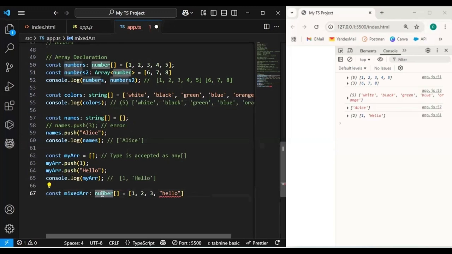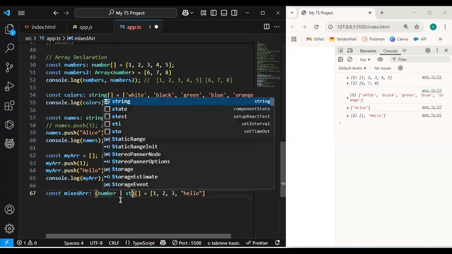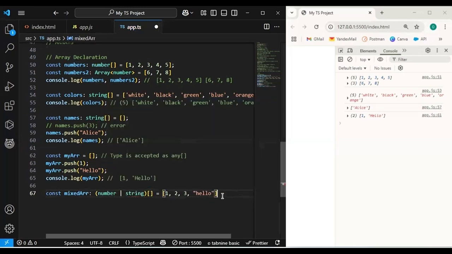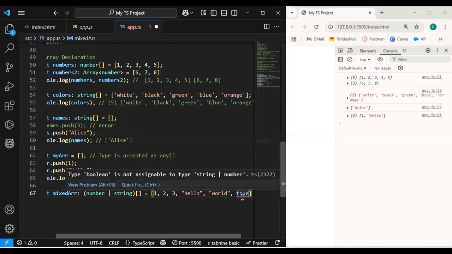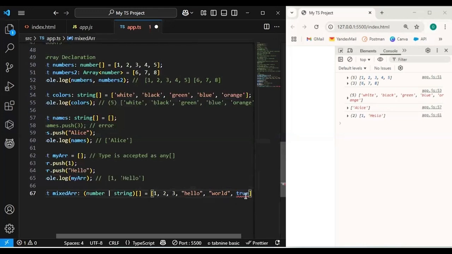We update the array type. We use parentheses and the pipe symbol to include both number and string types. And now it can hold both numbers and strings. We add hello and world, and there are no errors. But if we try to add a different type, for example, a Boolean, TypeScript throws an error. Type Boolean is not assignable to type string | number. We replace the Boolean value with a number, and as you can see, the error is gone. That's because this array is strictly typed to accept only strings and numbers.